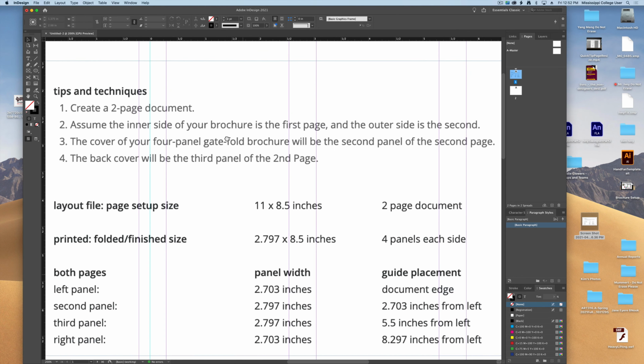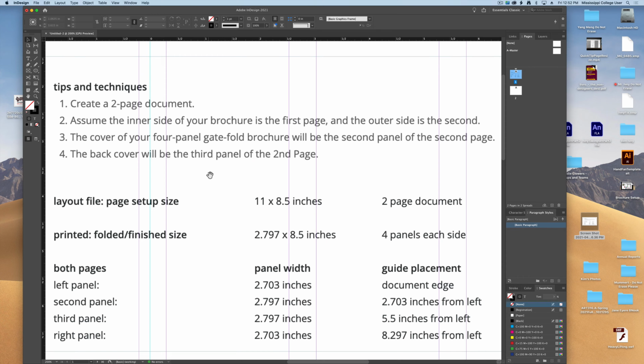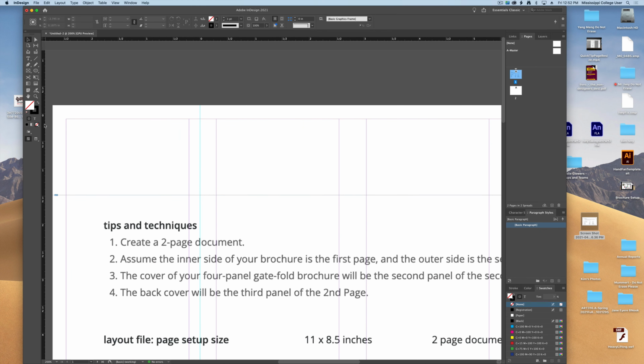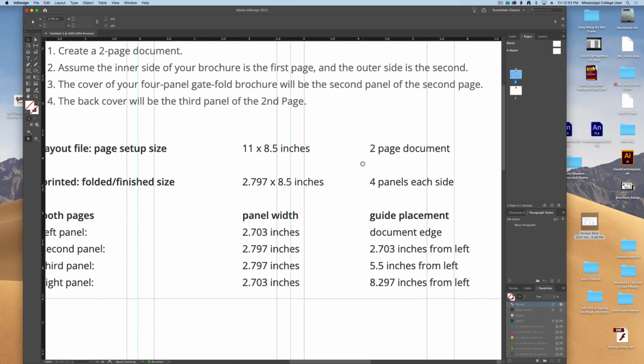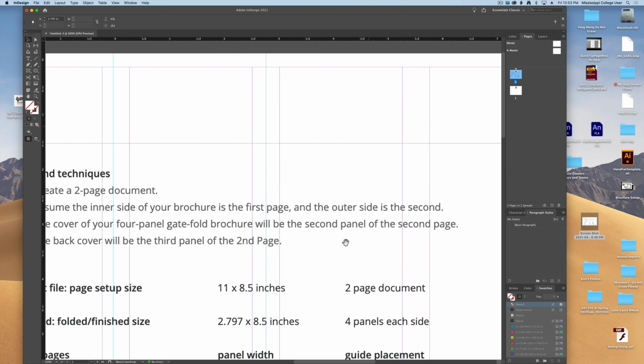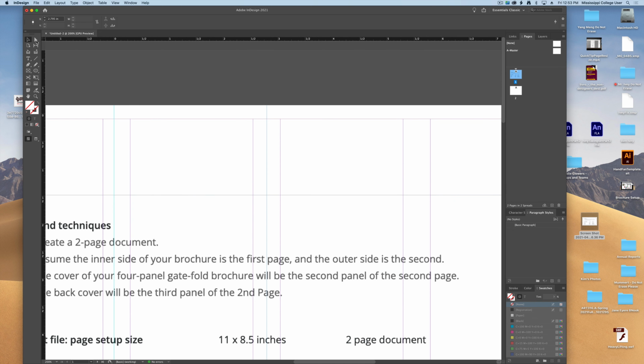And so the next time I create a panel, 2.797, I can drag over and place it exactly where it needs to be based on that new one, which will be right there. So I'm going to repeat this process for the other two panels. 2.797 from there. So I'm going to click on the top left corner where our rulers meet, drag it to the new guideline, and then click on our guides and drag it over to here too.